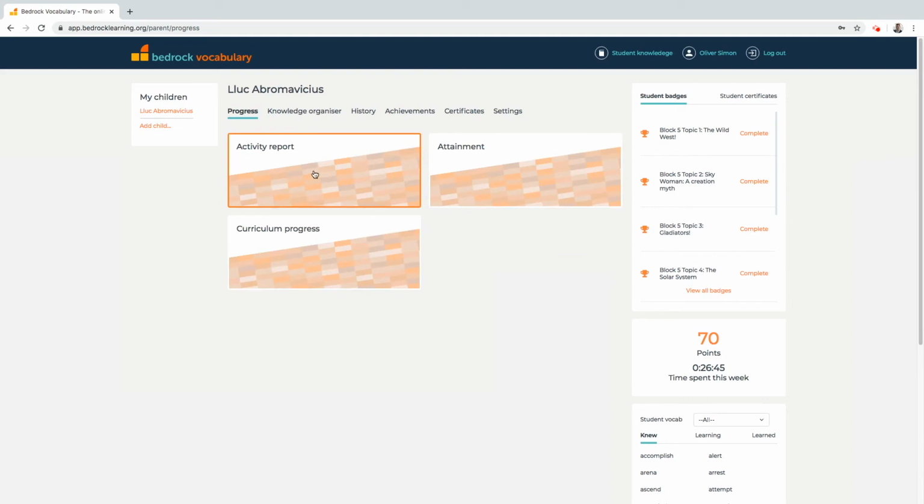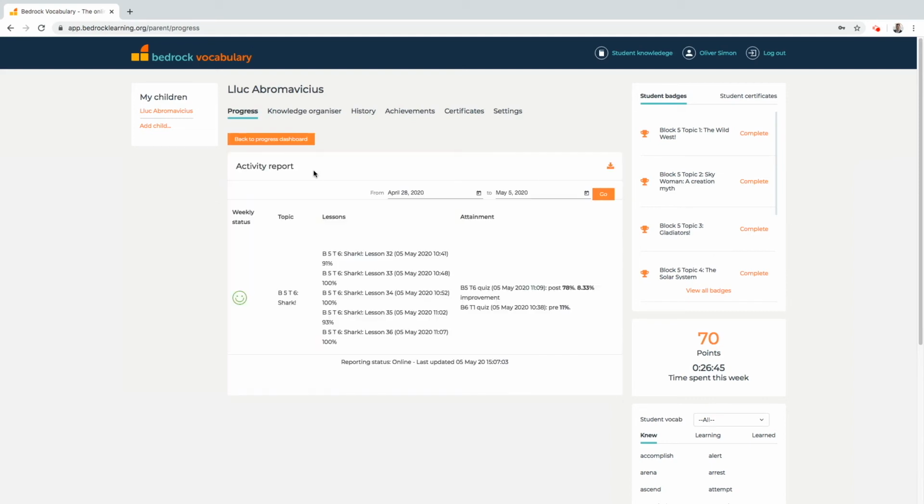The final report is the Activity Report. This shows the lessons completed in a given time and the attainment achieved. The smiley face is shown on the weekly view and represents the number of lessons completed against the goal. Bedrock typically advises that students complete 2 lessons per week, and, as such, a green smiley face will show if a student has achieved this. A yellow smiley face will show if a student has achieved 1 lesson that week, and a red sad face will show if a student has not completed any lessons.